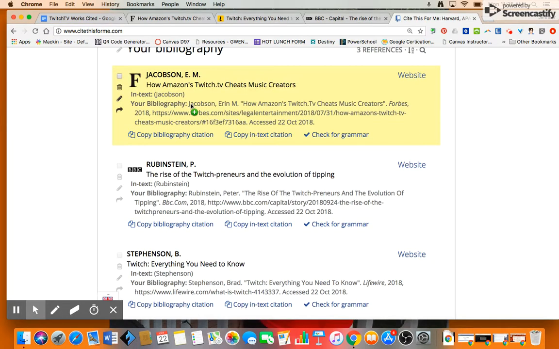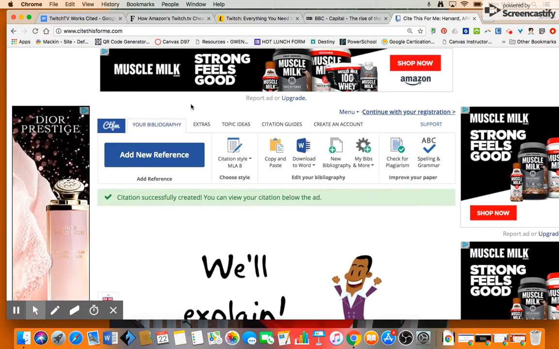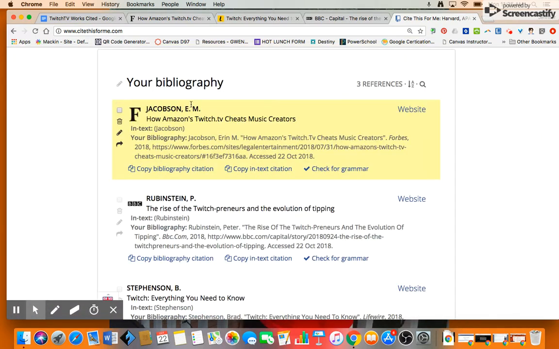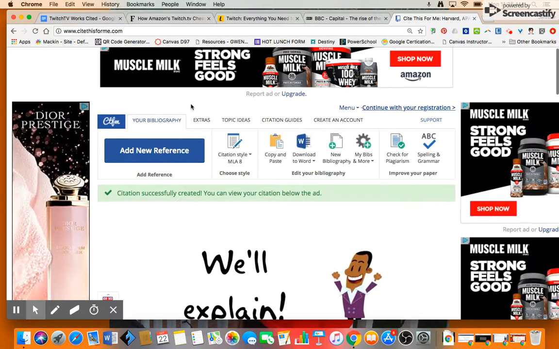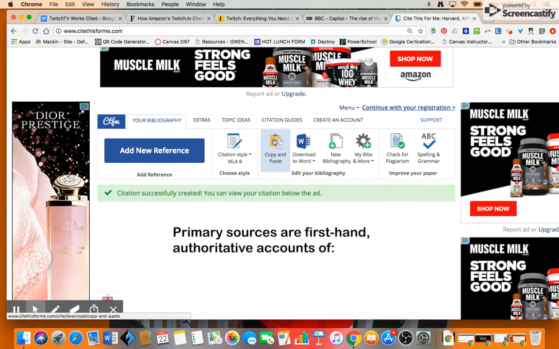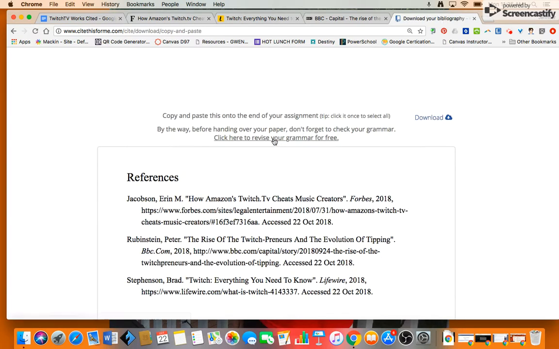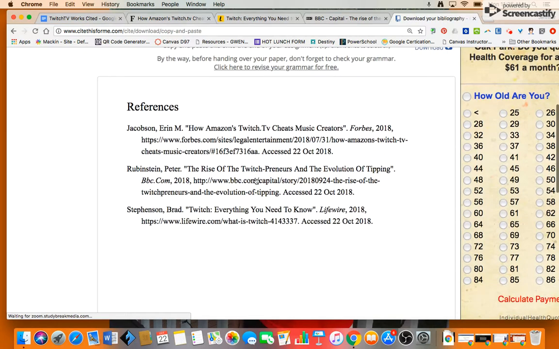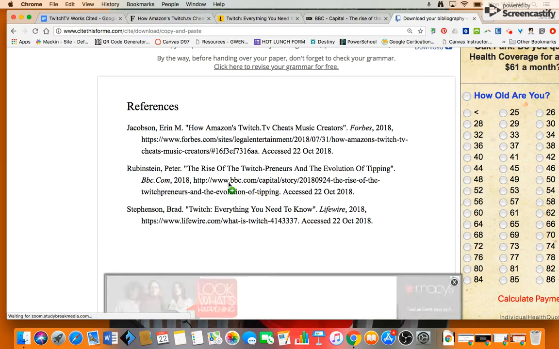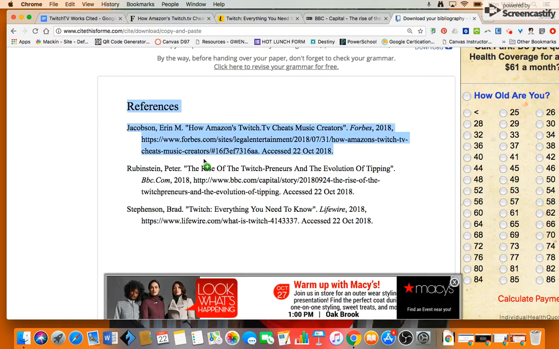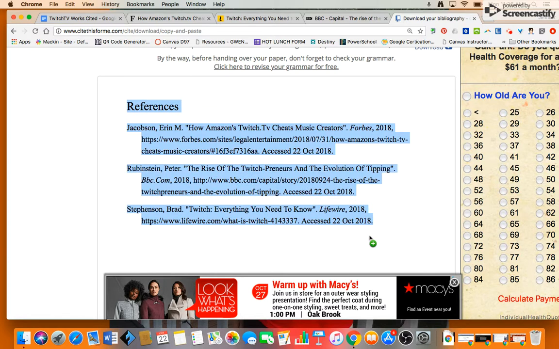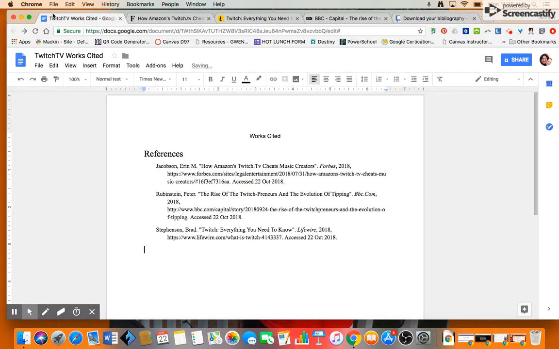If everything looks good and you're ready to put it onto your Google Doc, you can't copy and paste from here because this is still in the editing mode. So up here on this menu bar, you click on copy and paste, and then it puts it into the correct format. And it looks beautiful. It's in the correct order. And so now from here, you just highlight it, copy, go back to your Google Doc, and you paste it.